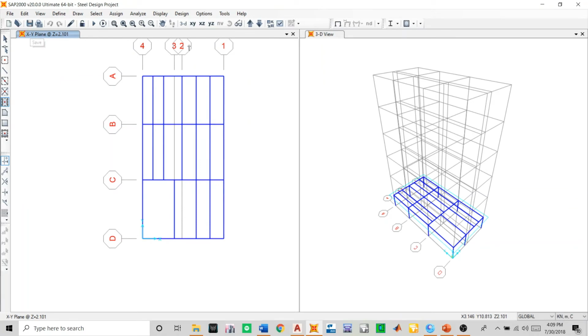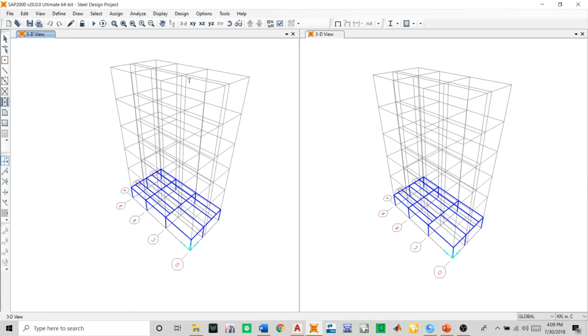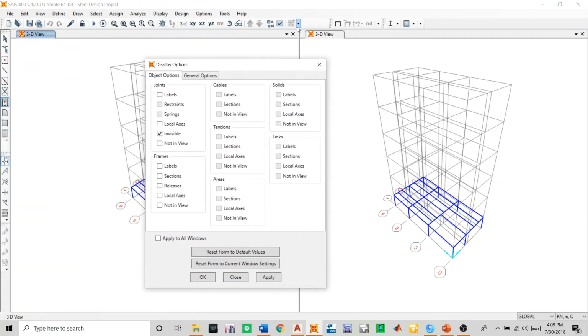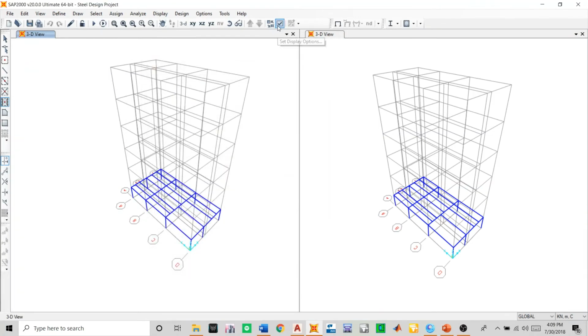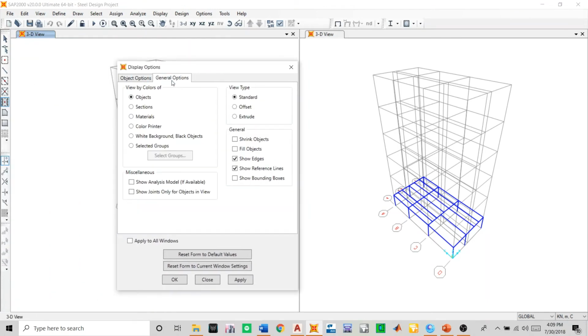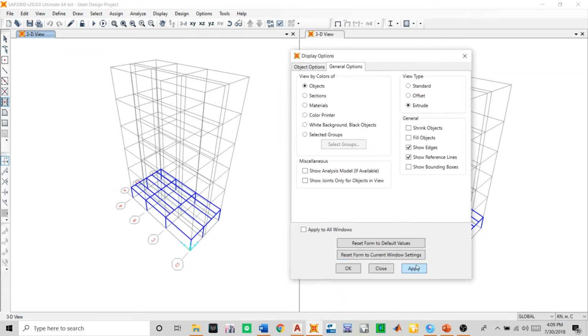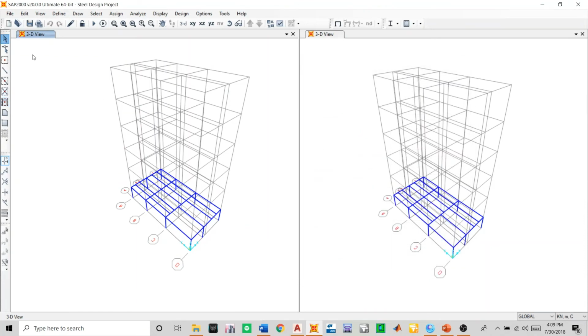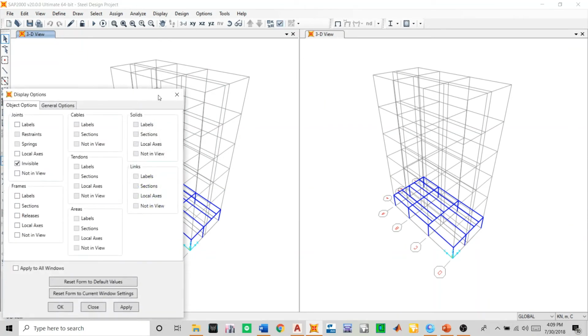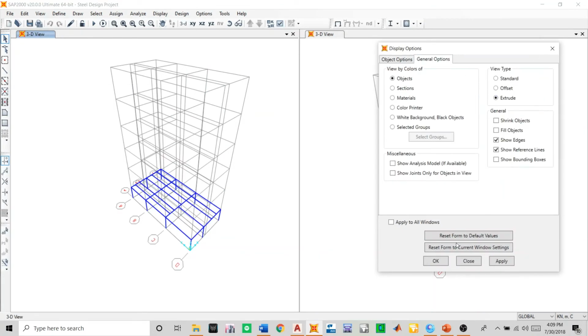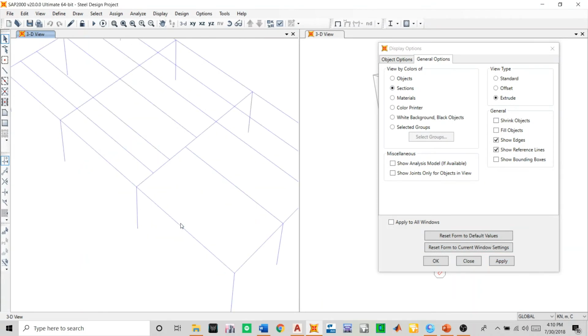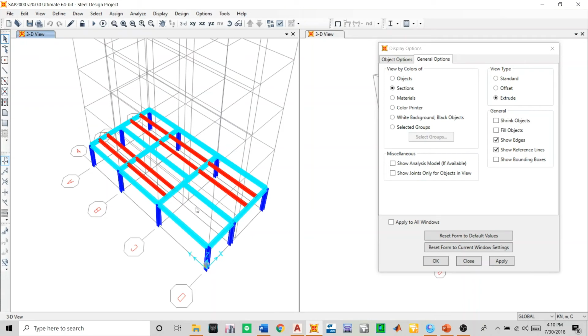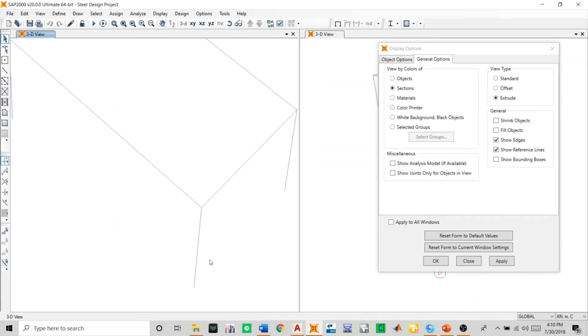Don't forget to save the model, and if you want to see an extrude view, then go to over here, go to this button, set the display options, and general option, go to extrude view. I'm going to first apply this model, and here you go. Is it extrude view? Here we go. I can feel over this one with the staircase. As you can see here, this is the I section.